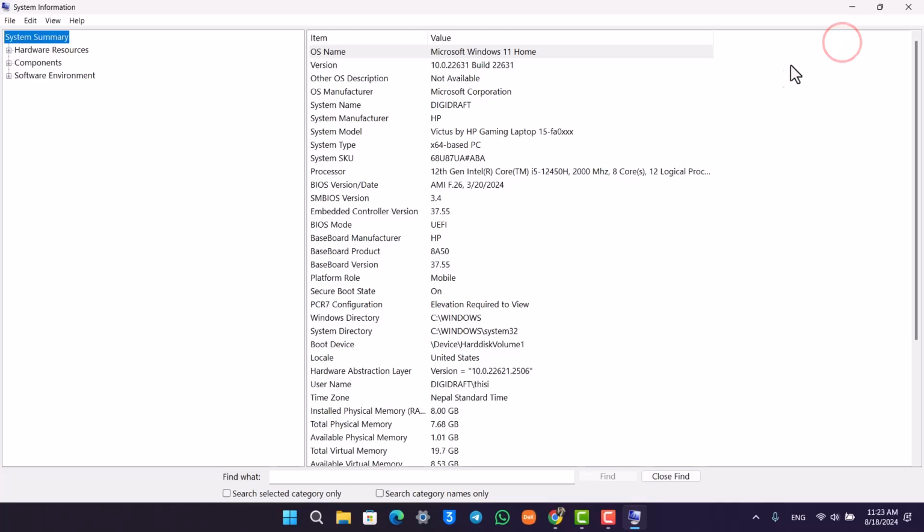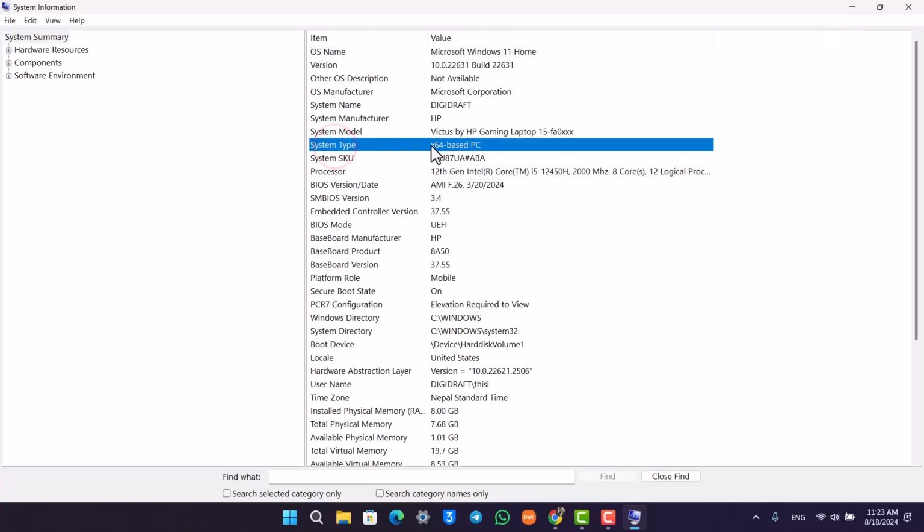Once you've done this, over here you want to look for an option that says System Type. Now if it says x64-based PC, it means it is 64-bit. If it was 32-bit, you would find 32, and if it is x86, that is also 32-bit. So 32-bit and x86 are basically the same, and 64-bit is one of the most popular ones. And right here you'll be able to see whether it is a 64-bit, 32-bit, or x86 PC.